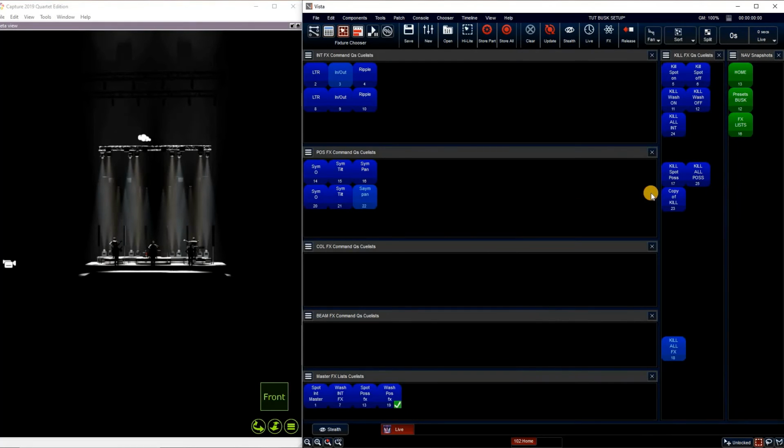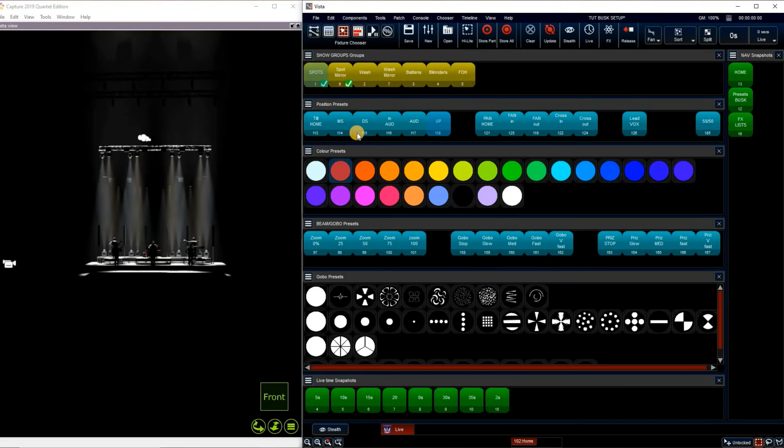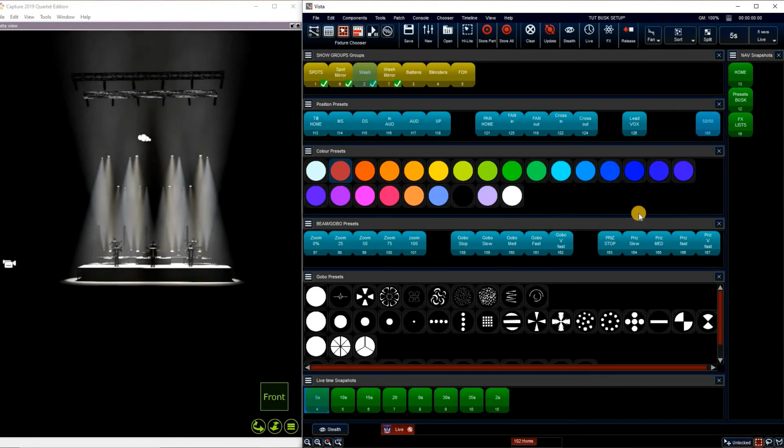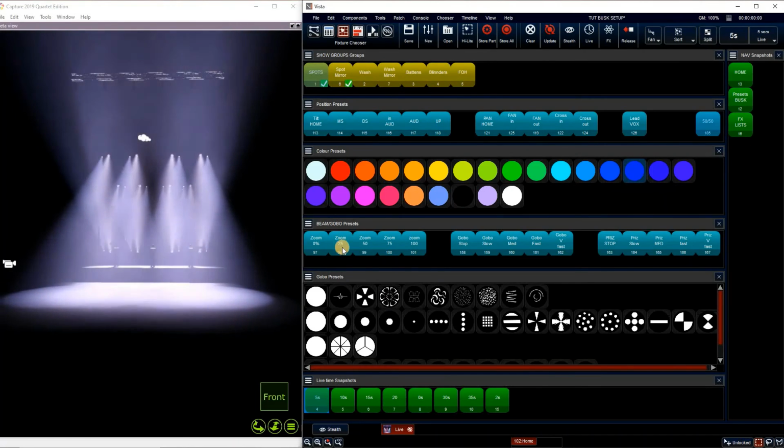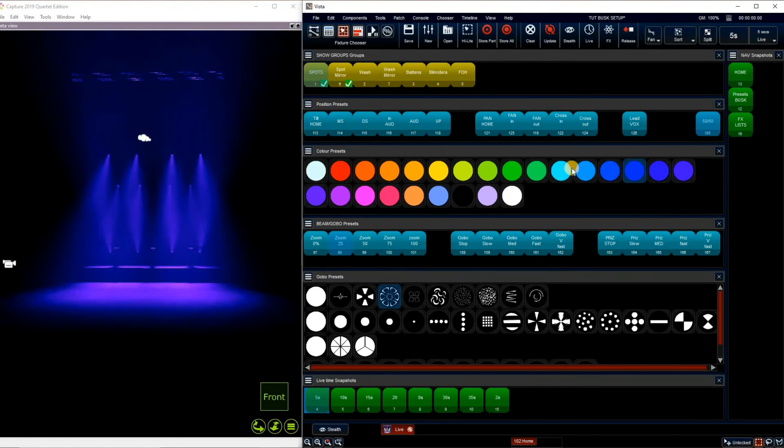I can now go to my presets, select my spots and washes, select 5 seconds live time, bring them downstage. I can then turn them blue, select my spots, zoom them in, add a gobo, fan them out, turn them white.